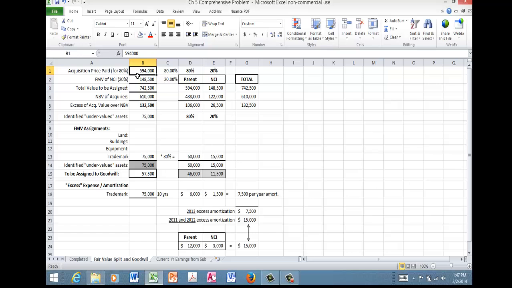Now they say that for the 80% share they paid $594,000, and they also give you that the fair market value of the non-controlling interest is $148,500. Excuse me, I said non-consolidated. That's not a misnomer, but it's actually non-controlling interest. Sorry about that.